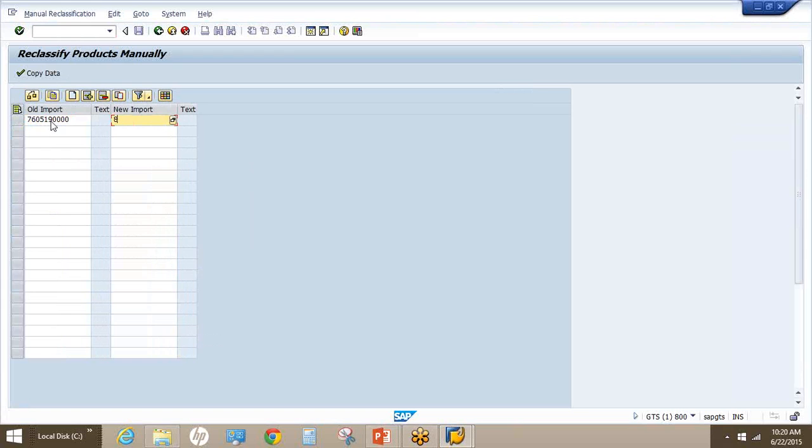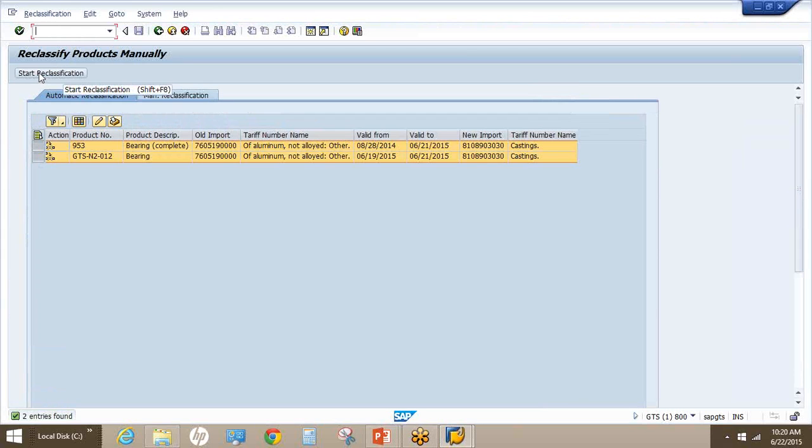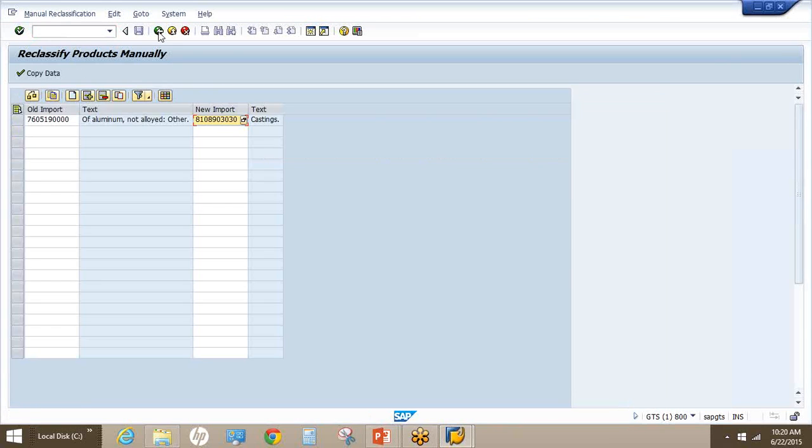All right, and let's use this number. Okay, so in this example, there are 2 products that have that tariff schedule, the old value, and if we were to start reclassification, we would immediately assign that new value to those products. So, a very, very powerful tool.